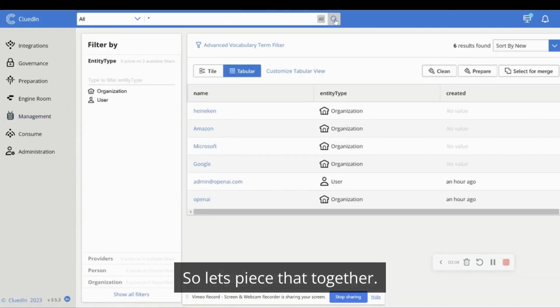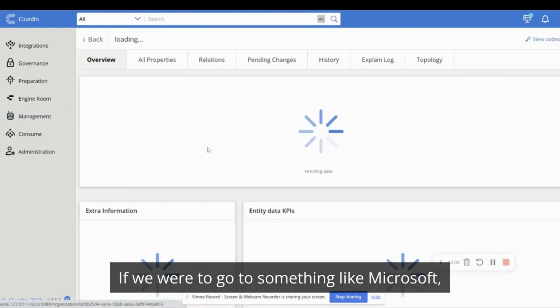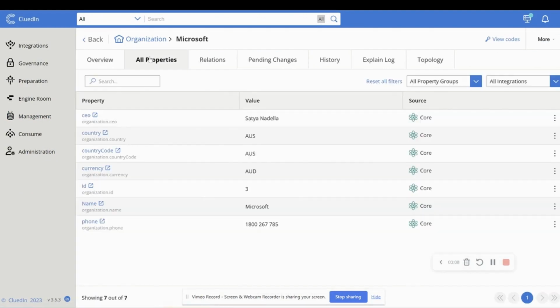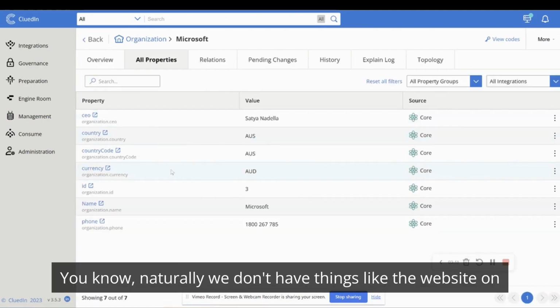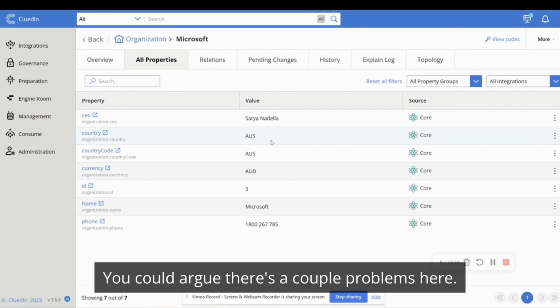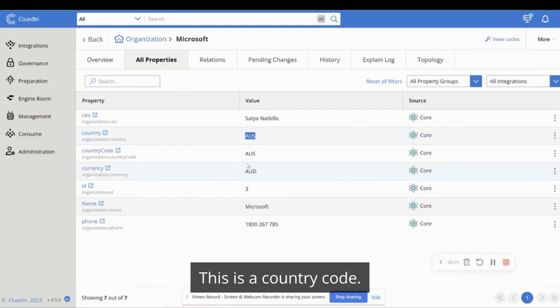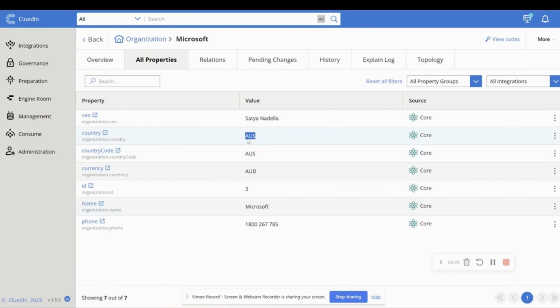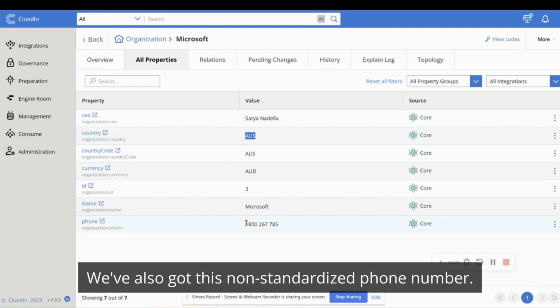So let's piece that together. If we were to go to something like Microsoft and we go to the address, naturally we don't have things like the website and the address. It was missing in that internal data. You could argue there's a couple of problems here. This is not a country. This is a country code. We've also got this non-standardized phone number.